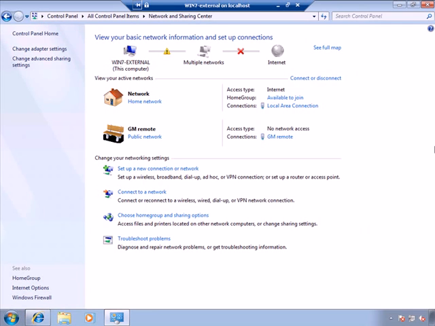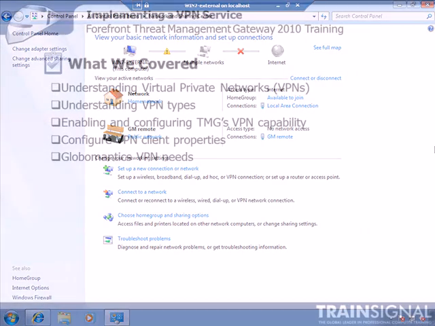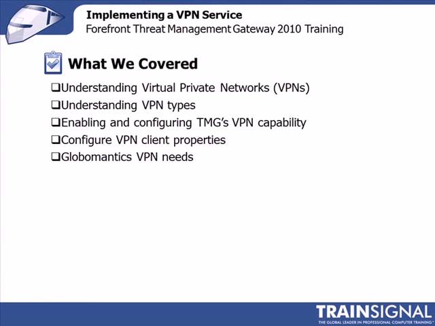It was that easy, folks, to set up the network. We started out with a brief discussion about virtual private networks from a high level, and then made sure you understand a couple different VPN types and what the pros and cons are of each type. We then ran through a list of all of the configuration options with regard to the Threat Management Gateway-based virtual private network options. And then you learned about configuring VPN client properties.